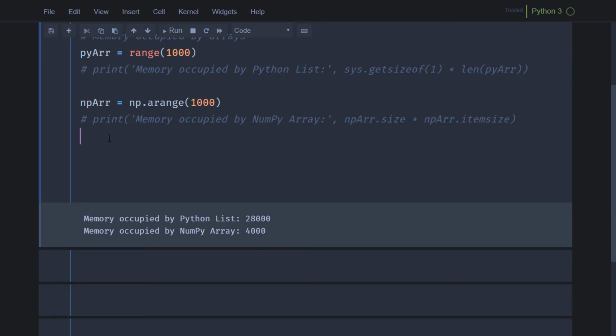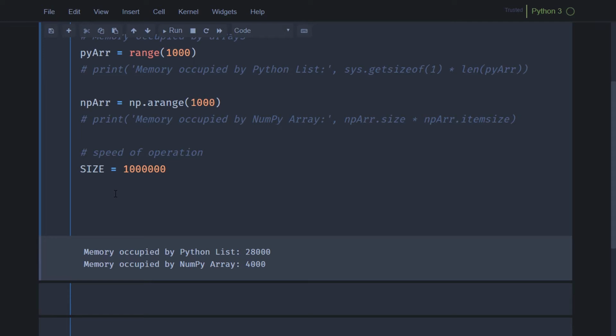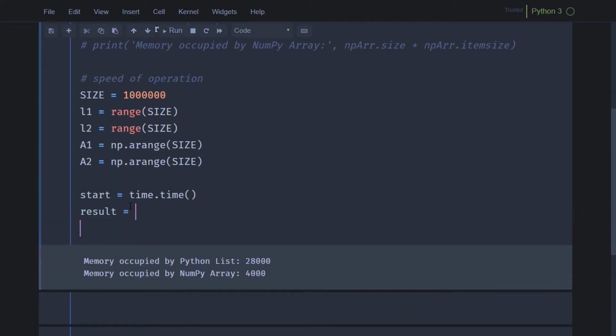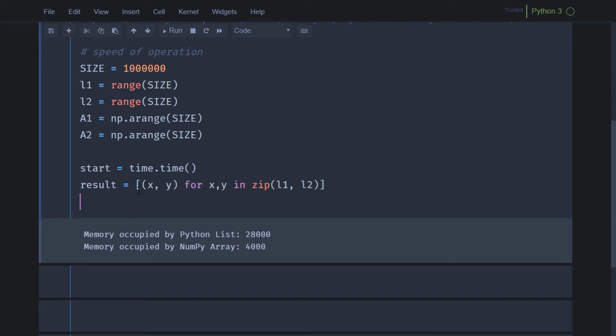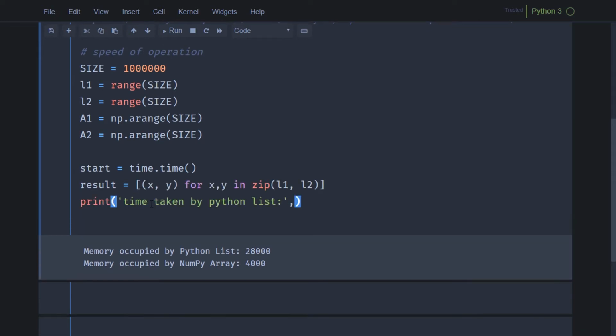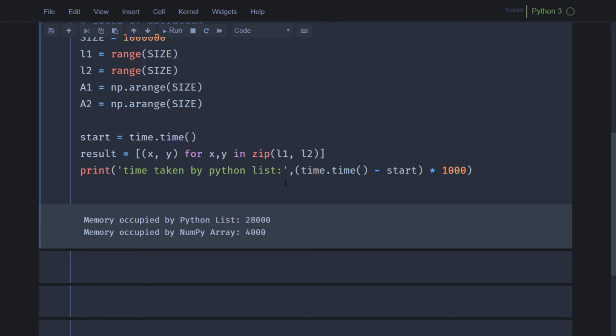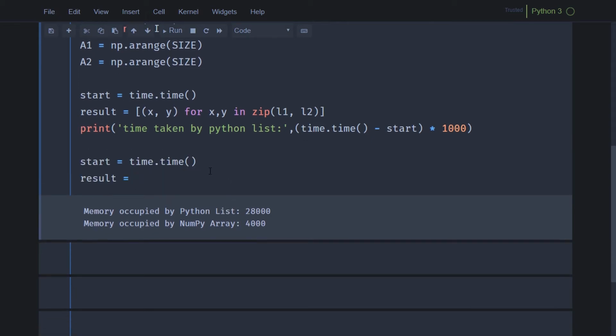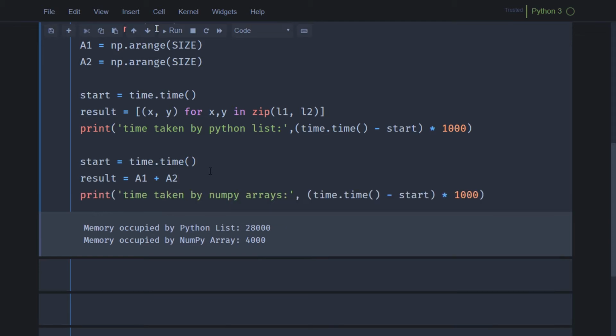Next, let's see the speed of operation by calculating the sum of two lists. Assign 1 million to the size variable and create two sets of Python lists and NumPy arrays. Now assign the start time to the start variable. We will use the zip function to calculate the sum of two lists. Finally, print the difference between the current and start time. Taking the sum with NumPy arrays is easier as we just have to add the two arrays and again take the time difference. As you can see, the NumPy operation took less time, so I have proved my point about NumPy's efficiency.